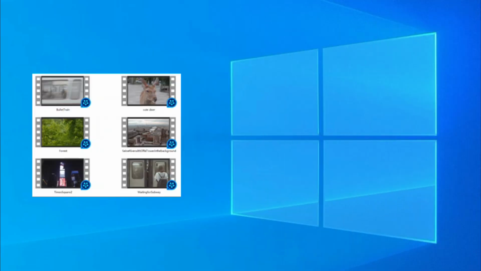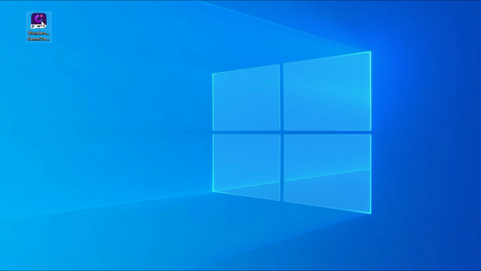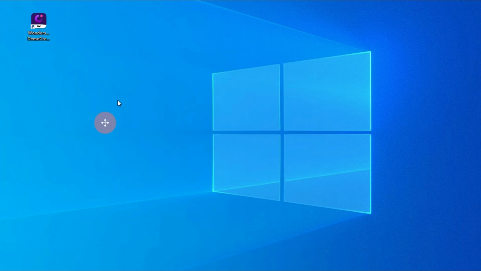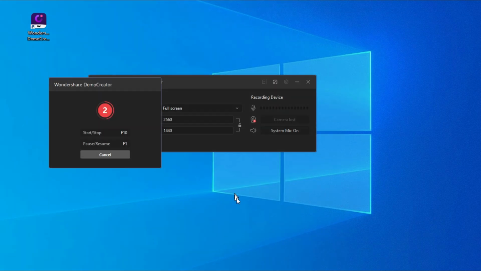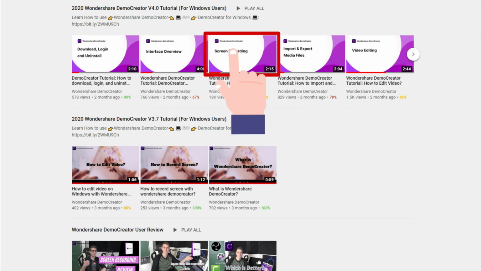In this video, you can learn how to combine multiple clips into one easily. Now, let's get started. First, launch the Wondershare DemoCreator program and choose the Capture. Then, you can record your wanted screen. We have shared the detailed screen recording steps. You can check it later.